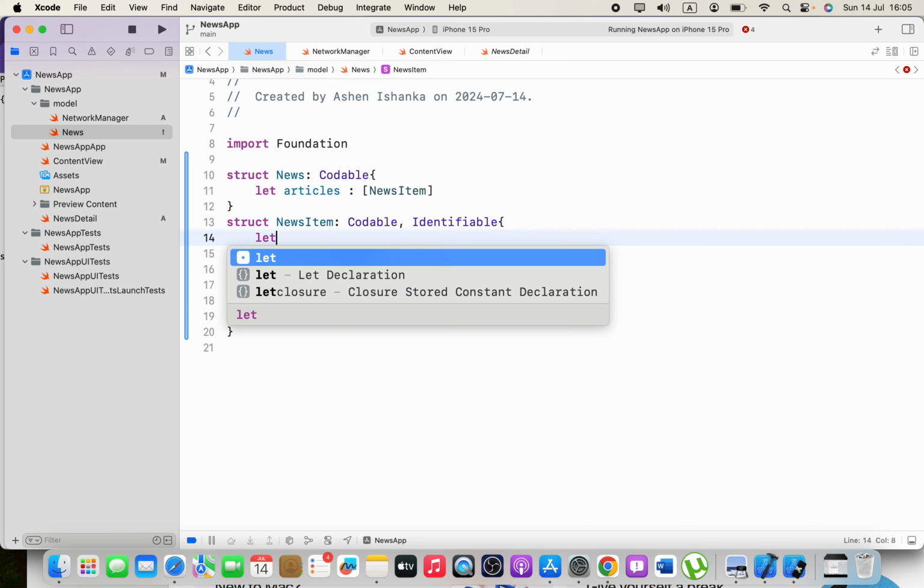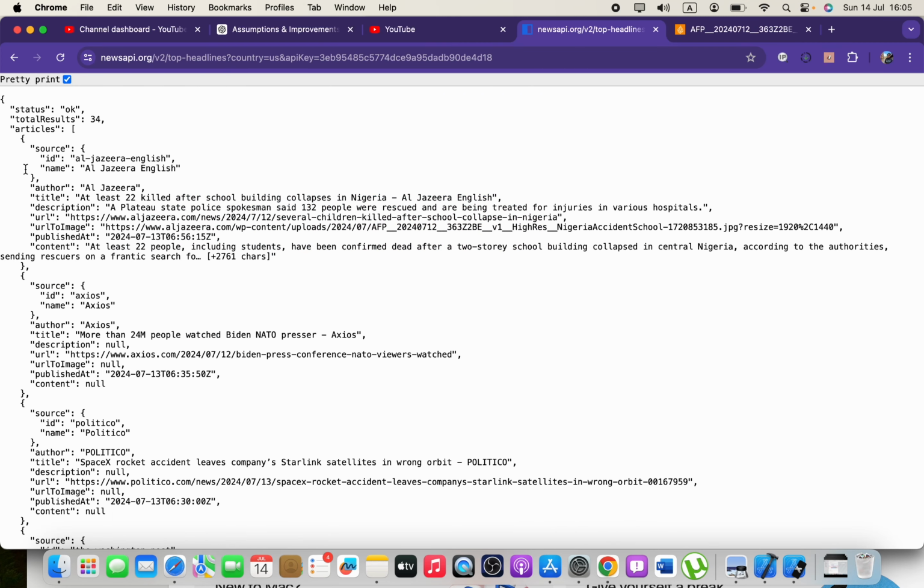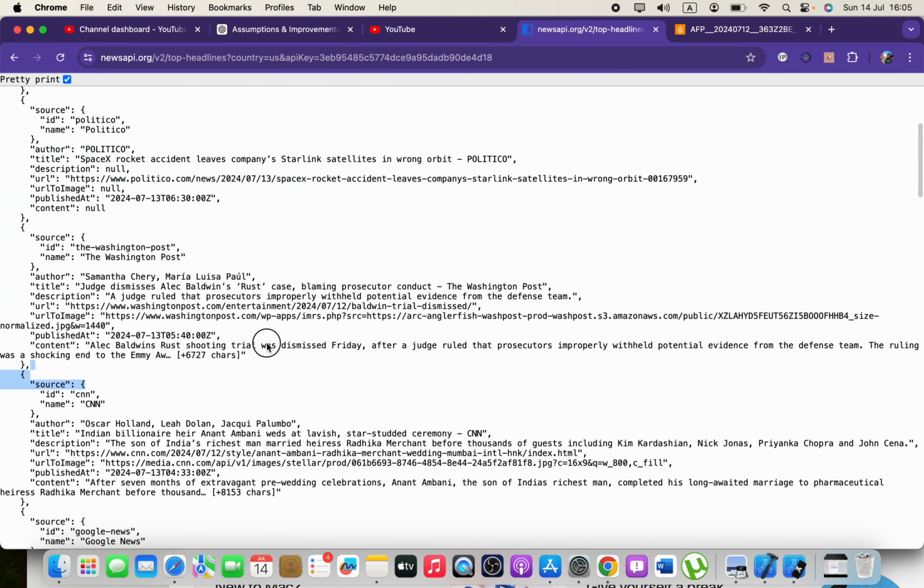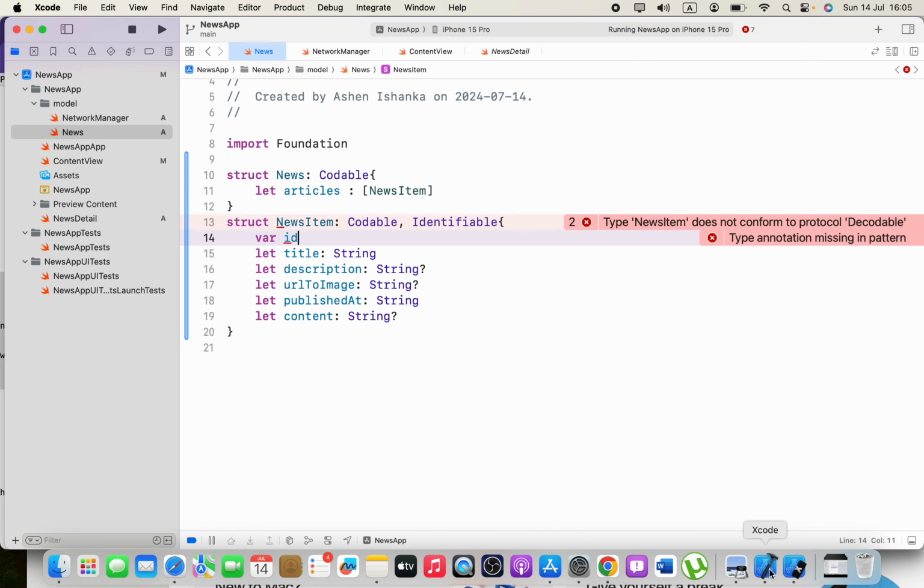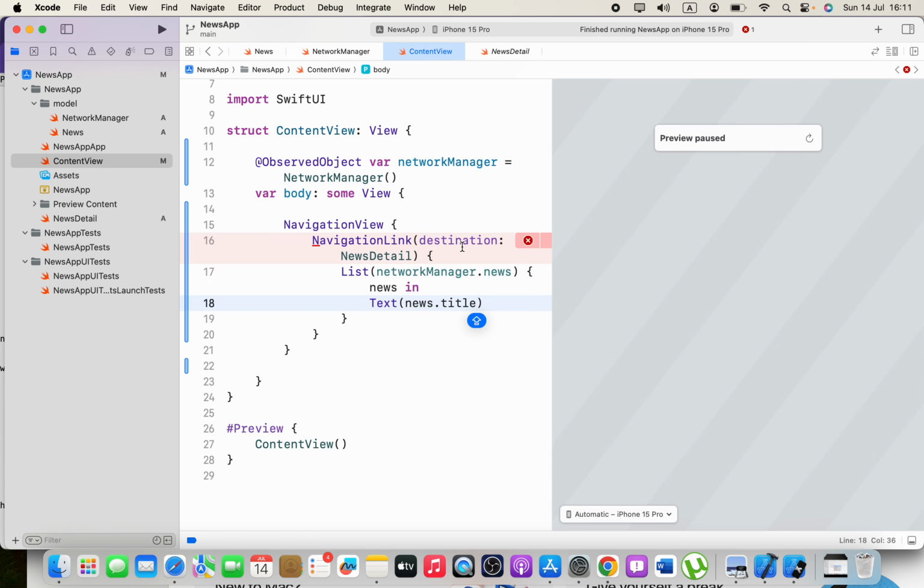Okay, now I am going to create a new variable called ID. Since we don't have ID coming from the API for all news items, we are going to use an auto generated ID. We can say var ID is equal to UUID. Okay, now in the content view, there is another error that I had to fix by adding parentheses after the news detail.